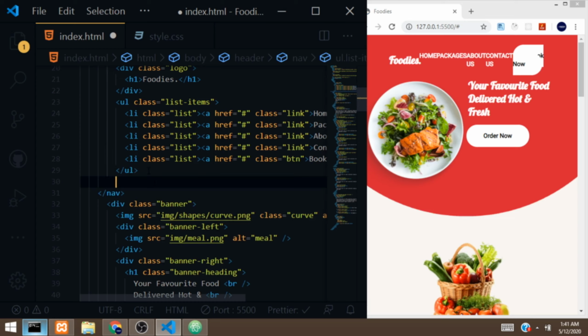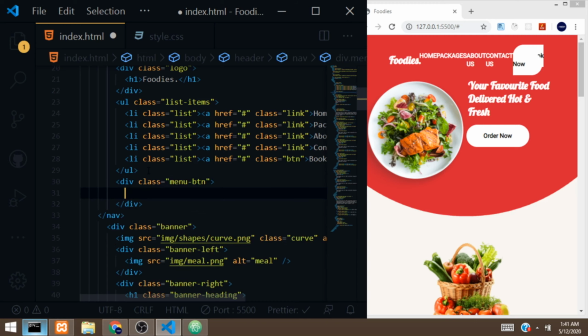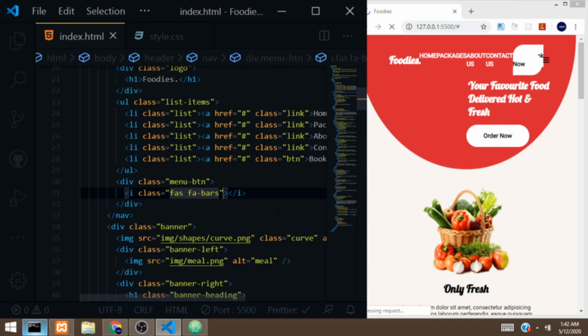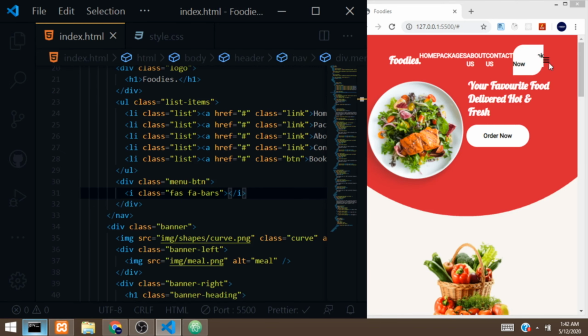So below the UL element, we are going to add a div with the class of menu-btn. So say menu-btn, and inside this div we are going to add the icon to it. The icon we are going to add is a bars icon. So add the I tag. We'll give it a class of far fa-bars. We'll save. And right now we have the icon over here.